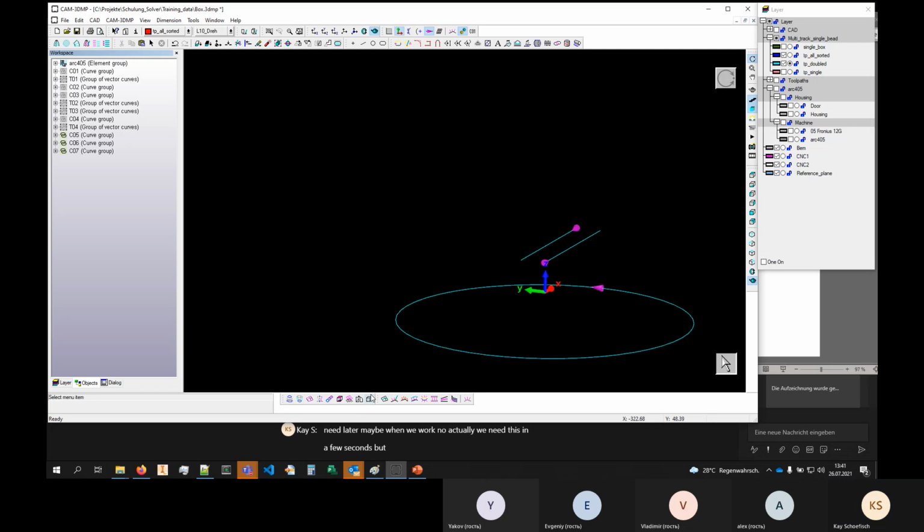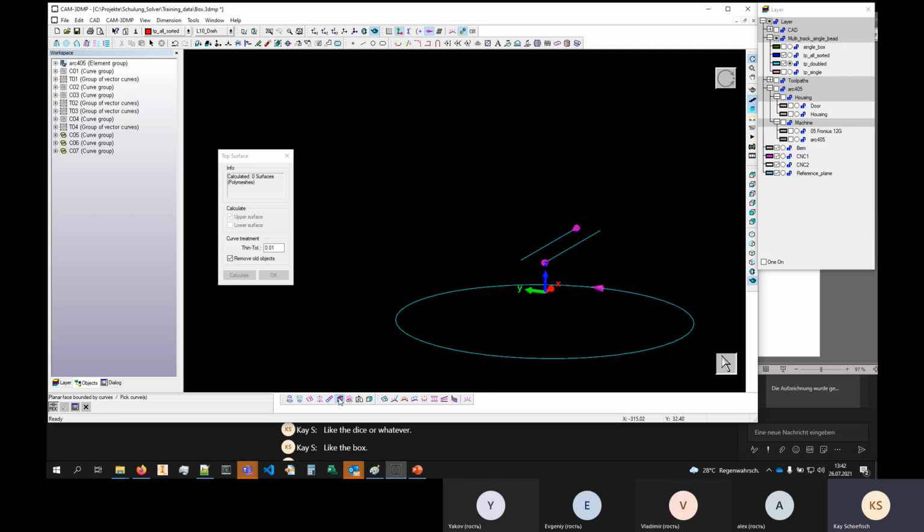But now we need the surface functions, and we need a specific one. We need planar face bounded by curves. So this one here, like the dice or whatever, like the box. Okay, we click on this.